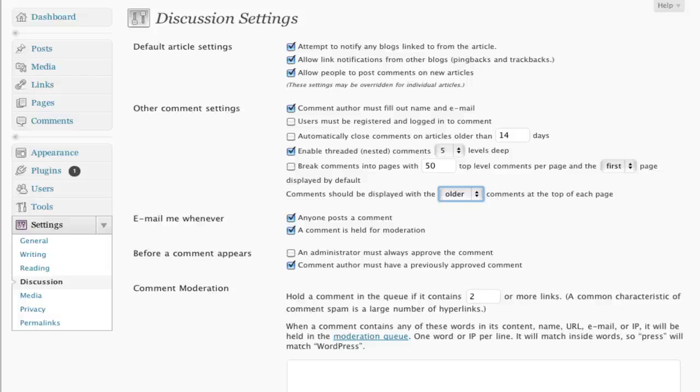So you can see the first option is an administrator must always approve the comment. That means that no matter what comment is left, an administrator must log in and approve each one individually, which can turn into a lot of work if you're running a popular blog.